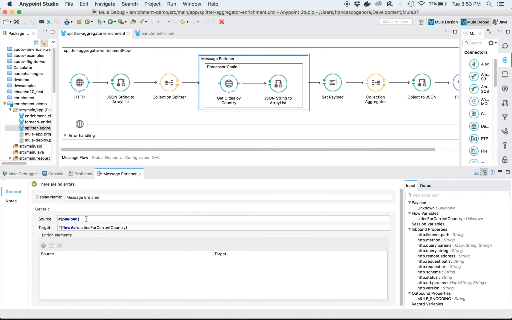What we do is accept, as a result of the processing within the message enricher, a payload, which will be the payload coming from the enrichment client, and this will be mapped outside the scope of the message enricher into this flow variable called cities for current country.